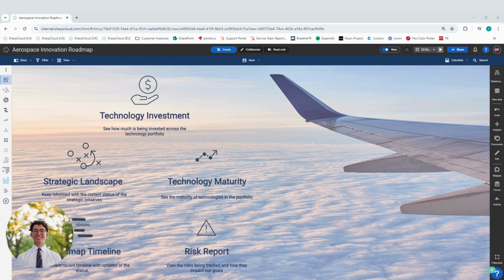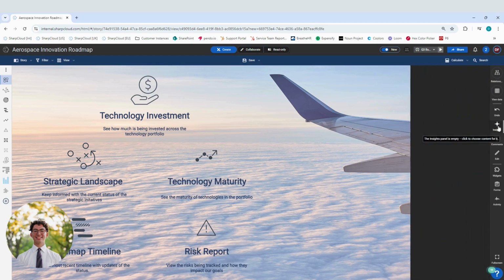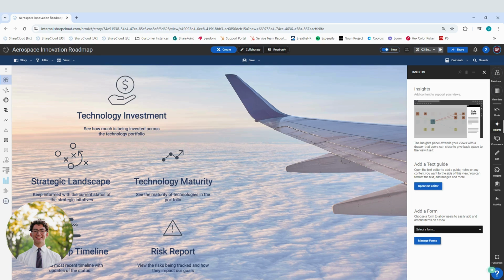In order to open the Insights panel, navigate to the right side toolbar of your screen and select Insights. From here, you can see that you have two options. First, to open the text editor, and second, to add a form. Let's open the text editor first.